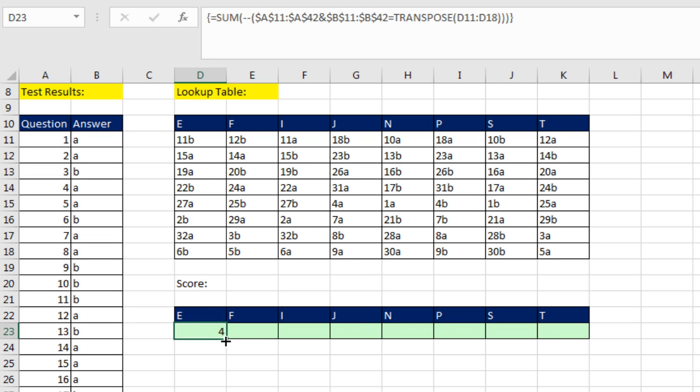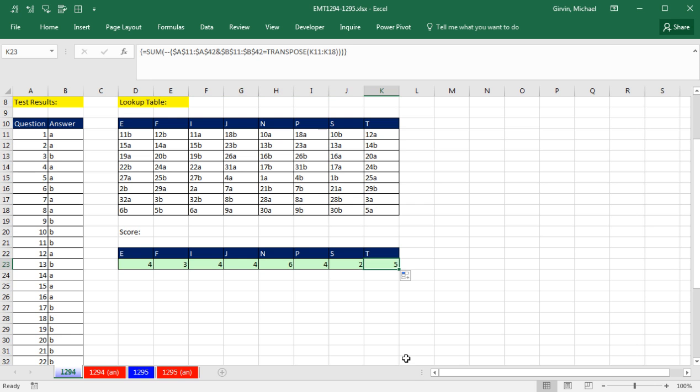Now I'm going to escape and copy this over. Go to the last cell, hit F2. Notice when we copy it over, the cell references worked, and when I escape, you can see the curly brackets were brought over also.